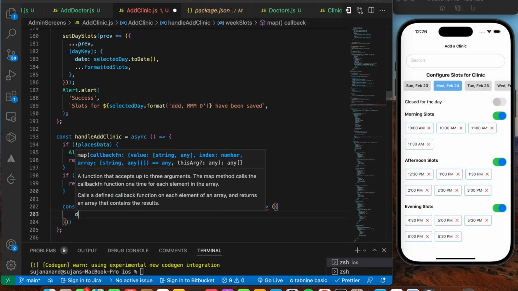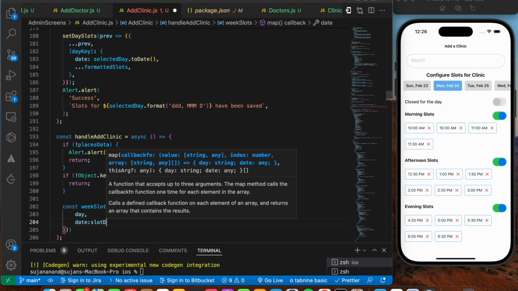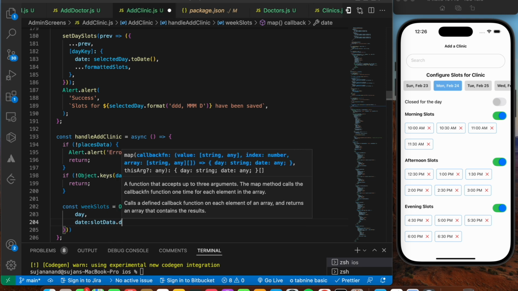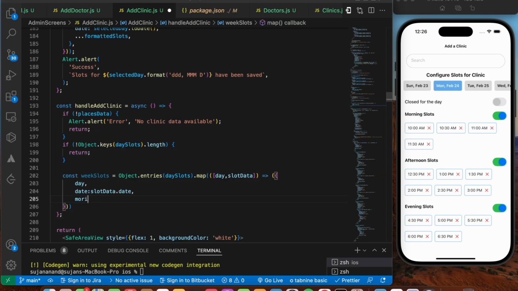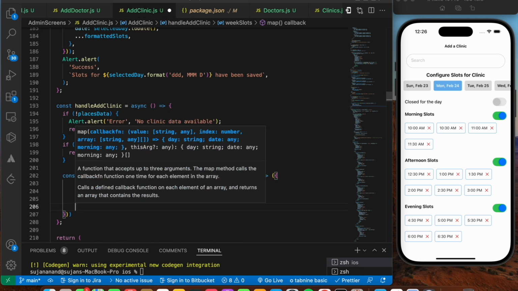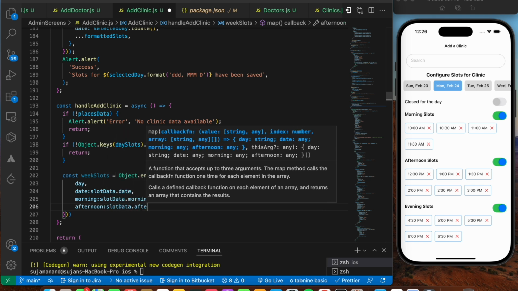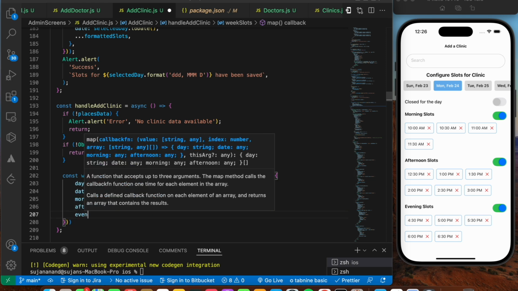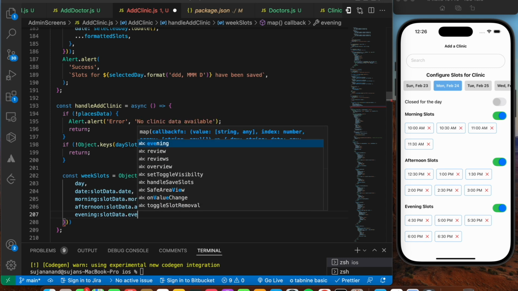So here I'm just going to say get the day and your date, that's going to be equals to slot data dot your date. Furthermore, we're going to have your morning slots. I'm going to say morning, that's going to be equals to slot data dot morning. And we're going to have your afternoon as well. So afternoon is going to be equals to slot data dot afternoon. Then we're going to have your evening, that's going to be equals to slot data dot your evening.